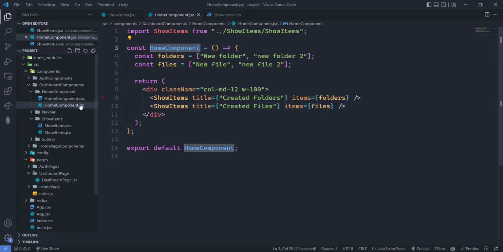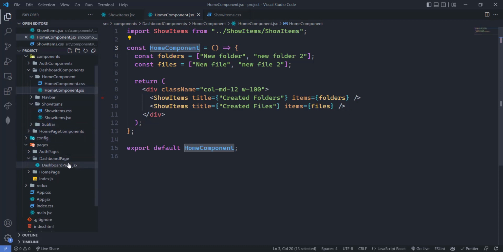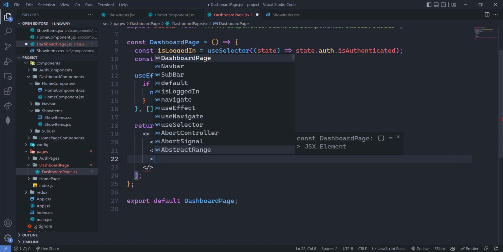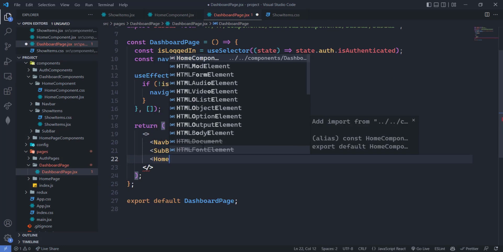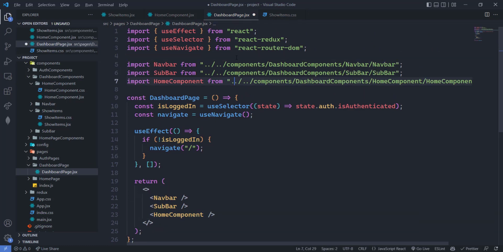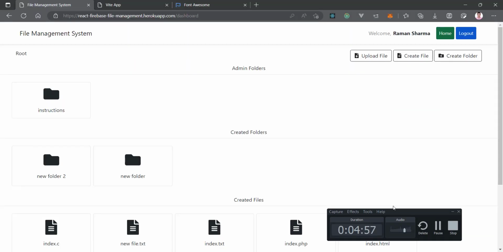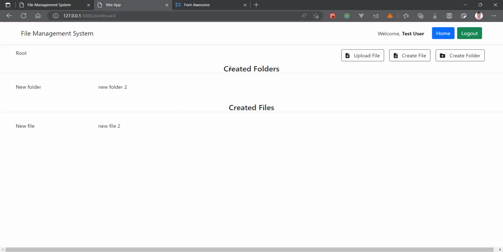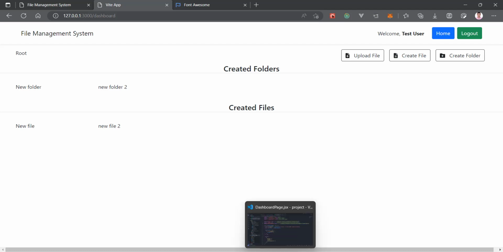So let's go to the dashboard component here, and in the dashboard page we will add the home component below. So here we will be having the home component. Just save this. It is imported successfully. Just save this here, and now we can see the changes. Let's go to the browser tab, and you can see that here we have the created folders, created files, and we have the folders here as well.